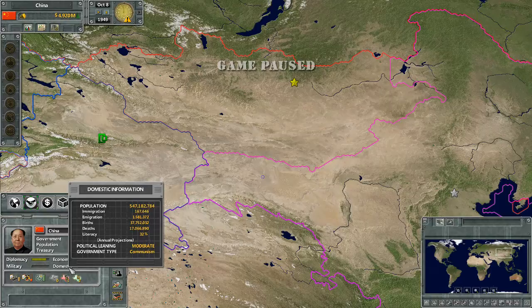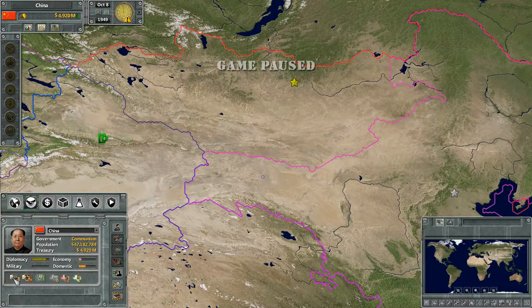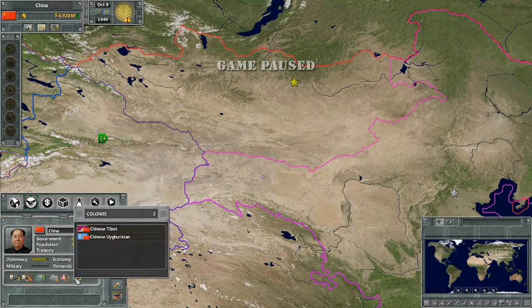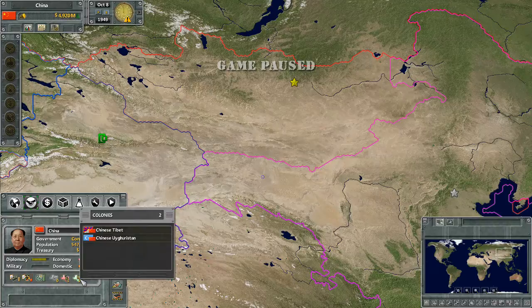It shows you what your literacy is. It also shows where your political leanings are and what your actual government type is. And then down here shows your military approval rating, domestic approval rating, treaty integrity, allies, people you're at war with, and last but not least, colonies, aka puppets.